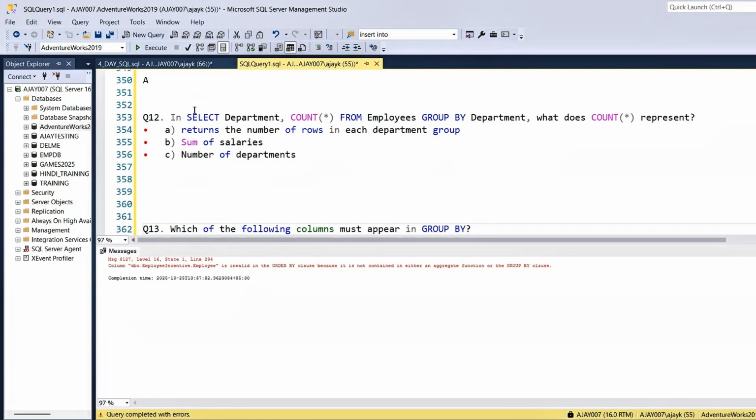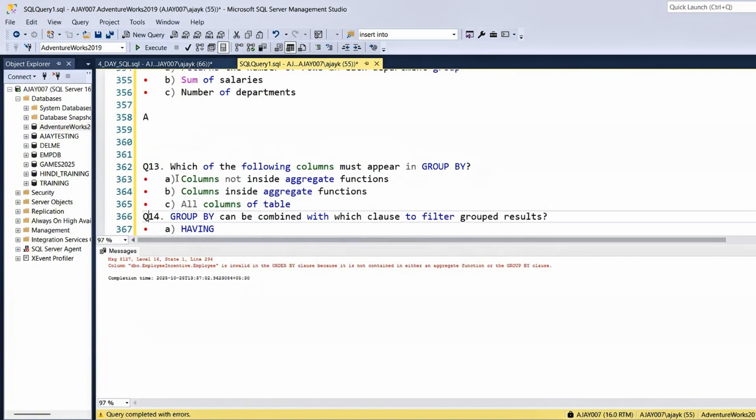Select department, count all from employee group by department. What does count star represent? Returns the number of rows in each department group. Yes. Returns the number of rows in each department. If you write count star, basically what it does is return the number of rows in each department group, right? In each department group. So you will have the departments and you will have their count. We have seen this before.